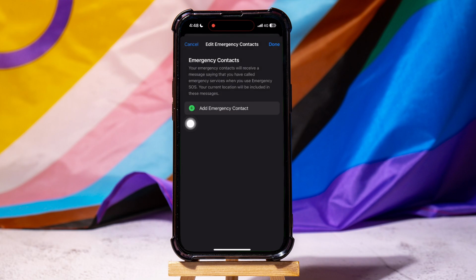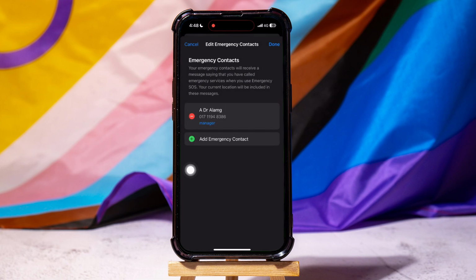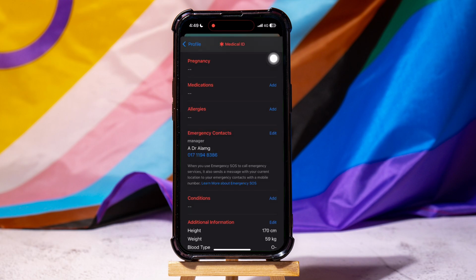Choose the contact you want from here and then select your relationship with them. After that, tap on Done at the top right corner. Following these steps, you can easily change emergency contacts on iPhone.